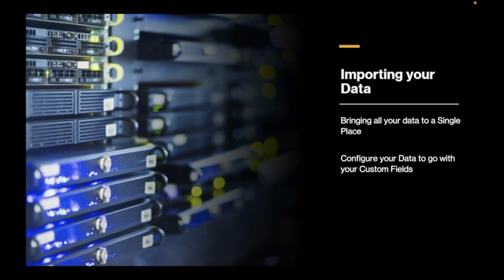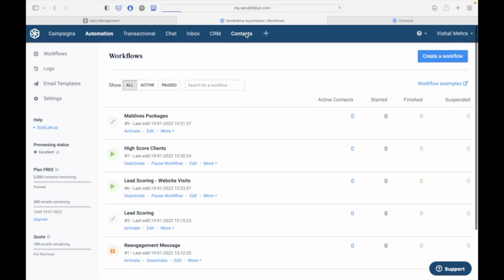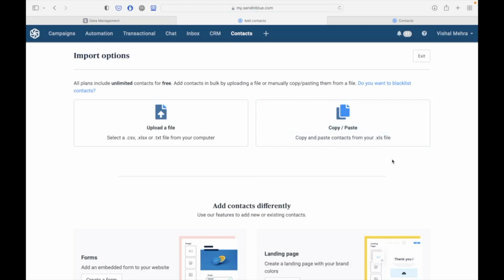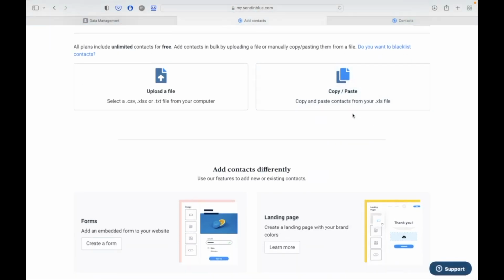How I suggest you do this is, based on how you've created the custom fields, go ahead and put all your data in an Excel sheet and start importing it in one by one, if that's how you prefer. If you want to do a bulk import, come to contacts, and it says here import contacts. Now, do remember that you can upload a file, you can copy and paste here.